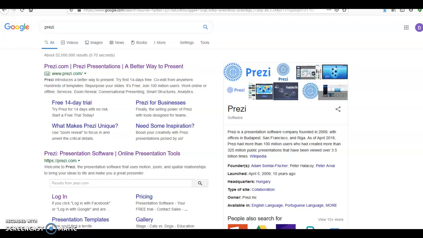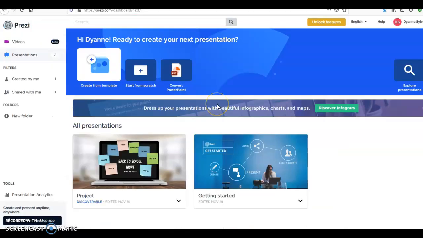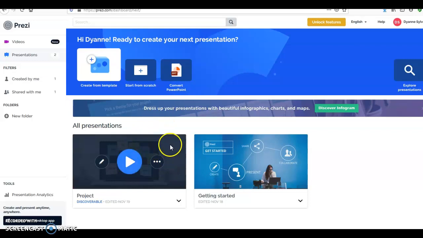I want to present to you my tech tool that I chose, which is Prezi. When you go to Google, you type in Prezi.com. Once you have selected the website and made your account, it'll show you a dashboard that looks like this. This is the product that I've created, so I will click on it to show you.